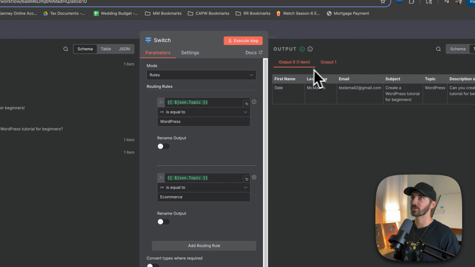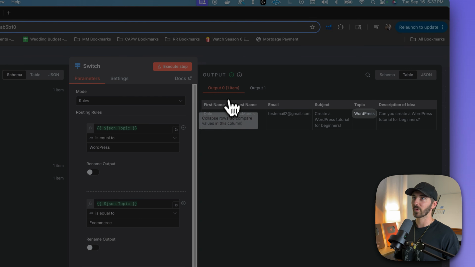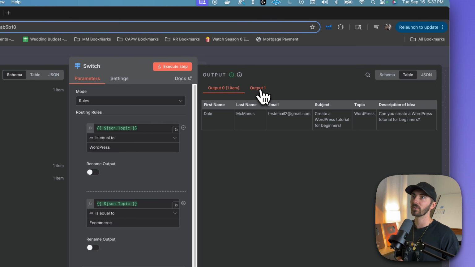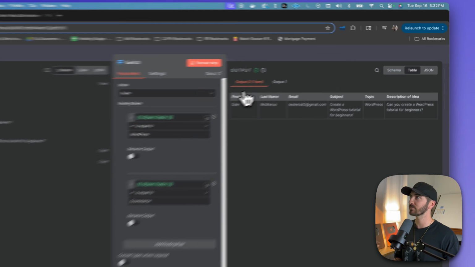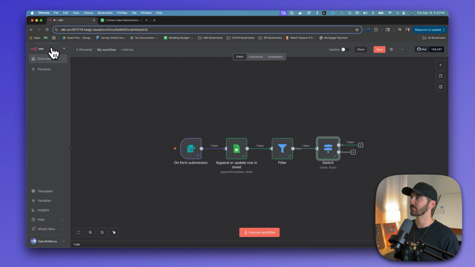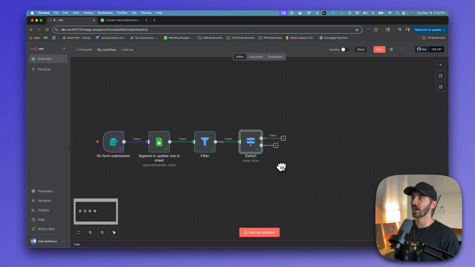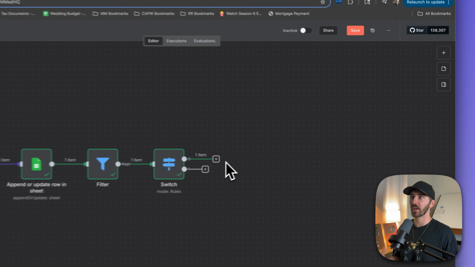Cool. So now we've got our 2 different outputs, output 0 and output 1. And you can see underneath output 0, since I did WordPress, it went to output 0, but output 1 has nothing in it because we haven't submitted anything with e-commerce in here. So this is working. So then just go back to the canvas and you can see that now we've got 2 different lanes here. So within these 2 lanes, you can add different actions.